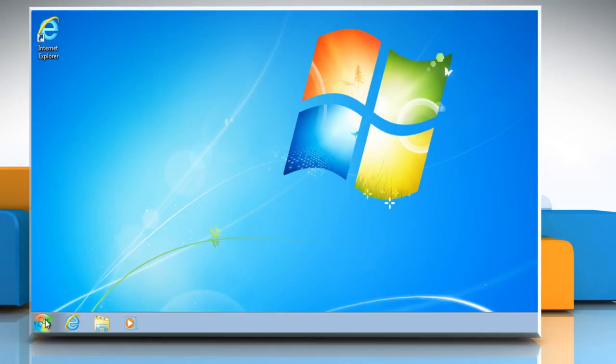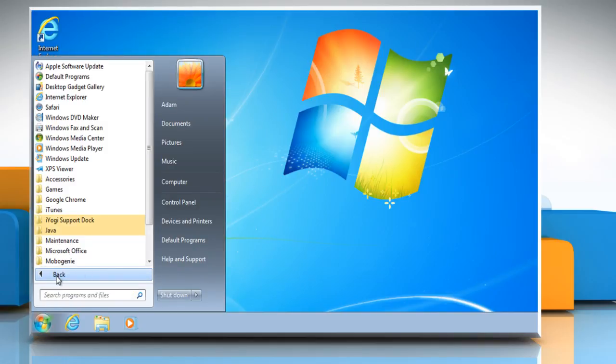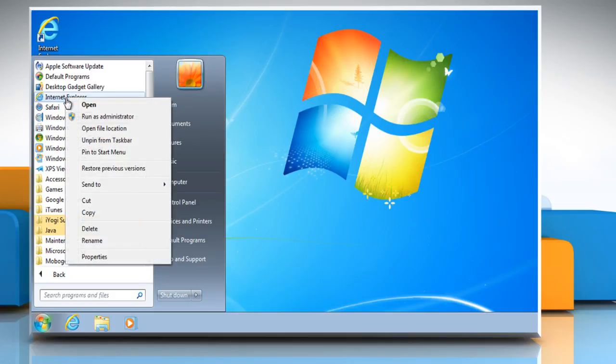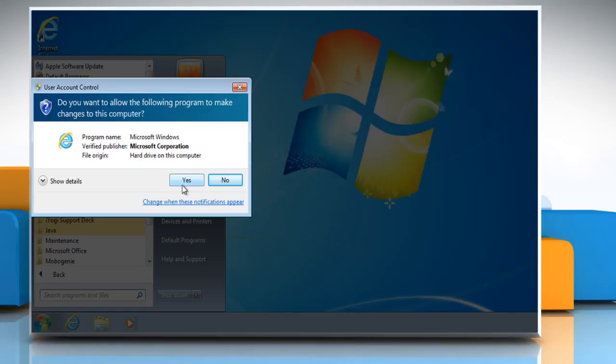Click on the Start button and then select All Programs. Right-click on Internet Explorer from the list of programs that open and then click Run as Administrator. This is necessary as only a user with administrative rights can print a web page. Click Yes on the User Account Control window.